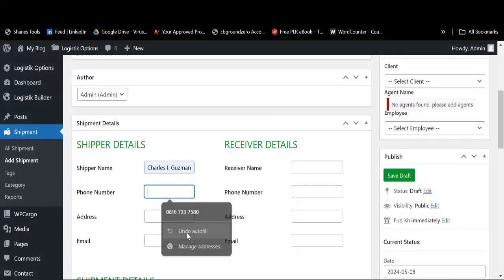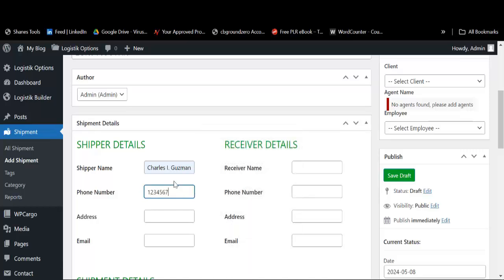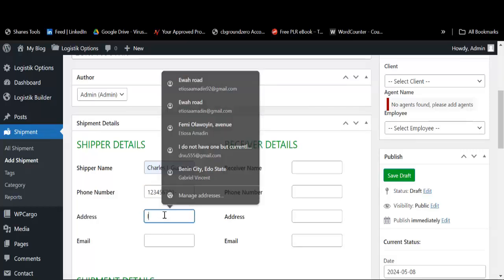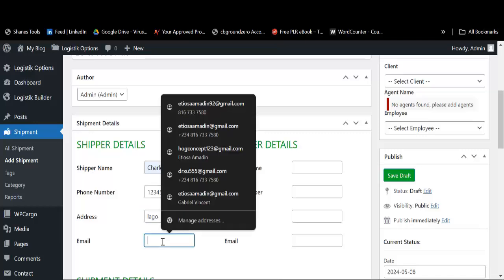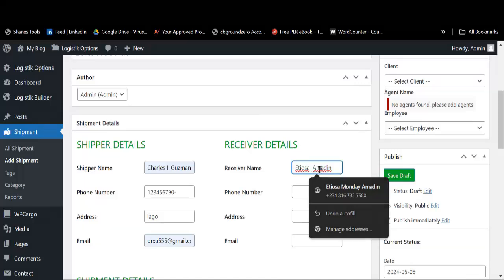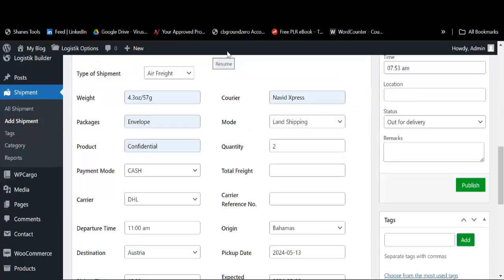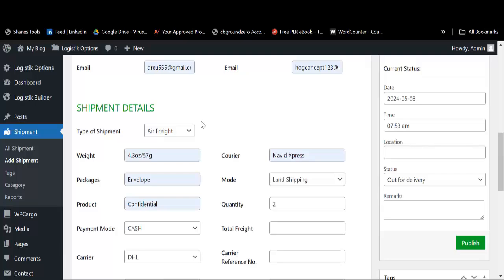All right, so let me just undo. Okay, let me just put it. All right, so let me just come down to Lagos. All right, so let me just put email. All right, so you can do that. Then I just put it there. Okay, so just fill it. As you can see, I'll fill all the information I need to fill here.